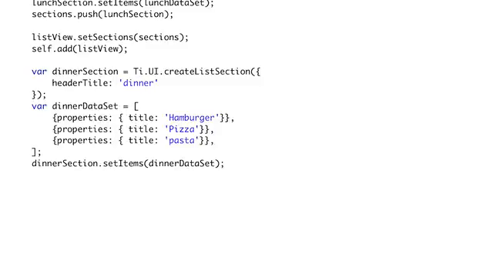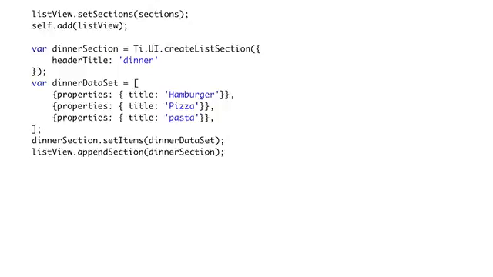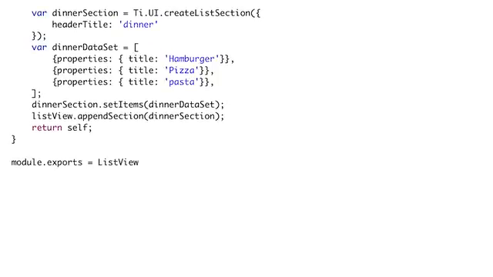And then to add data, what we're going to do is call listView.appendSection, and then we'll append our dinner section. And then all we're going to do is return ourselves and export our list view. And let's go ahead and run our project.